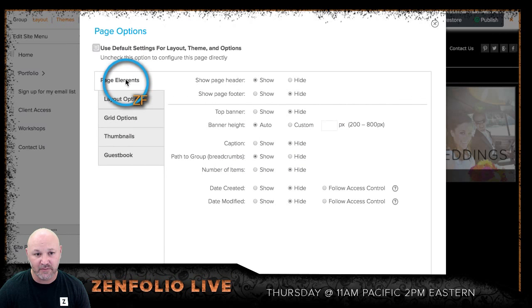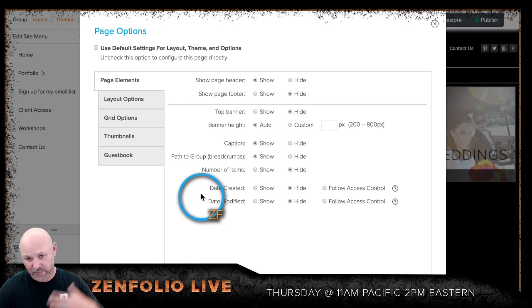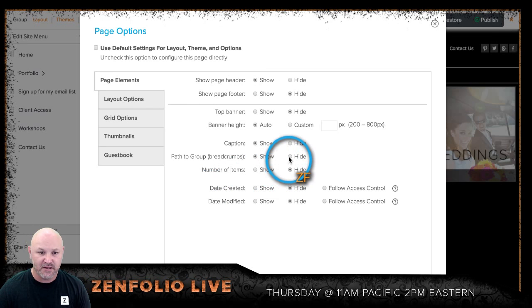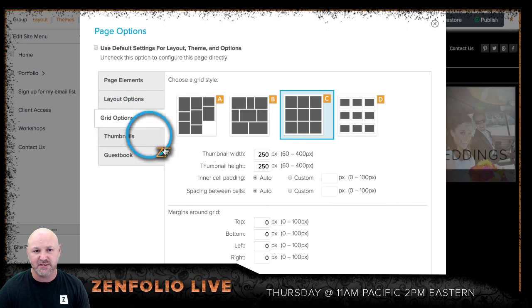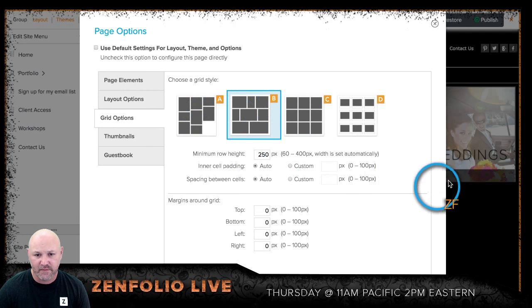And on the page elements, I want to make sure that that caption is set to show, because I want people to choose which group or gallery or which type of photography that they're interested in. Next, I'm going to set a bunch of this stuff to hide because it doesn't really matter. And then for the grid options, I want to change it to be this right here. And then I'm going to click apply.